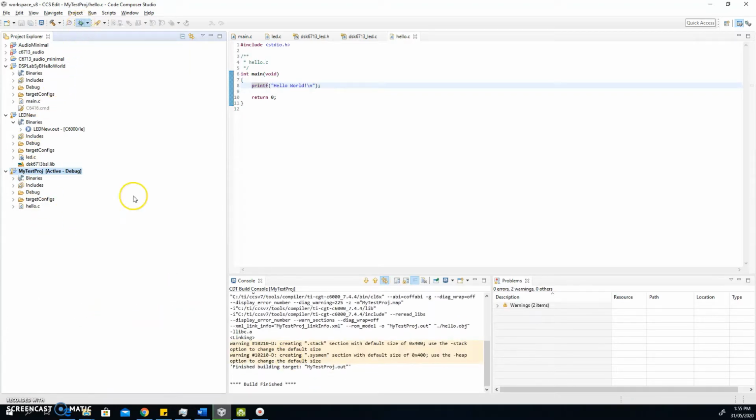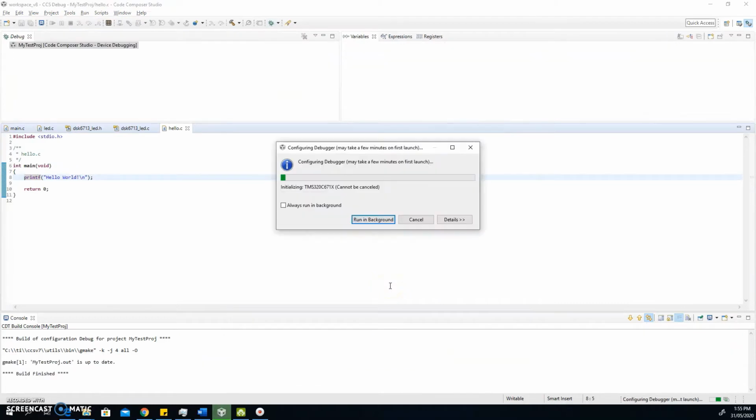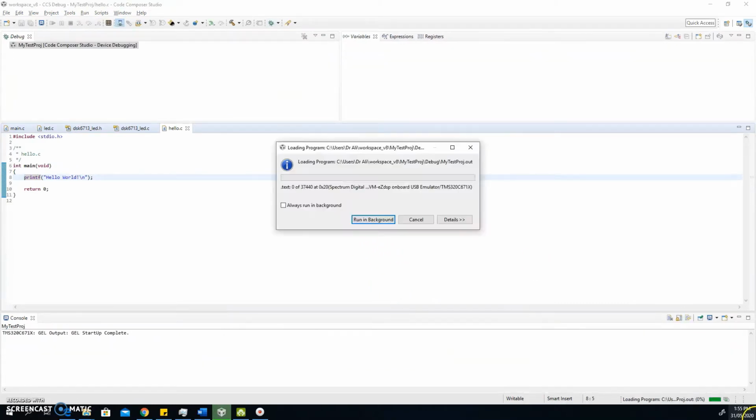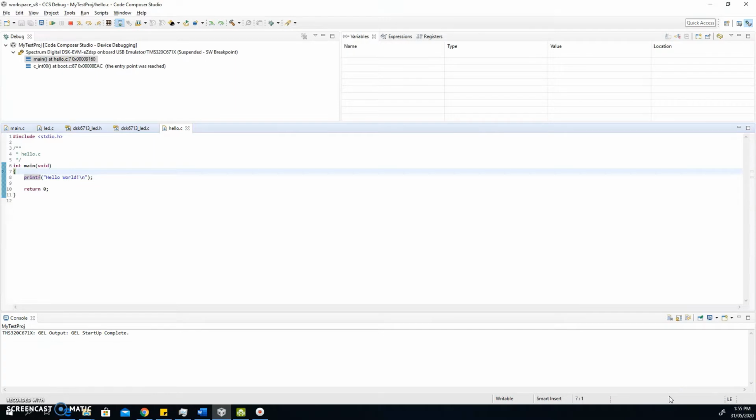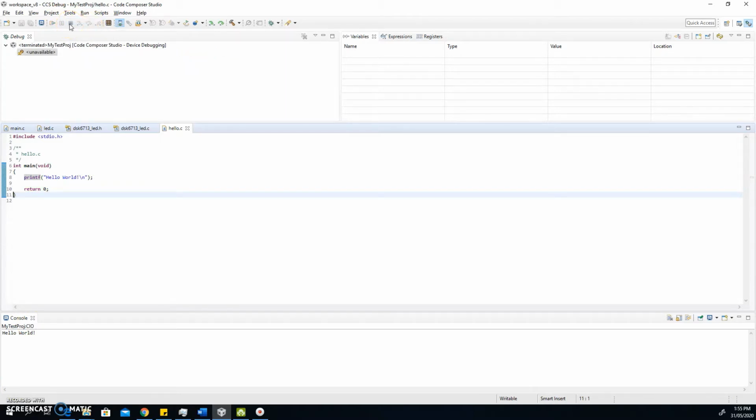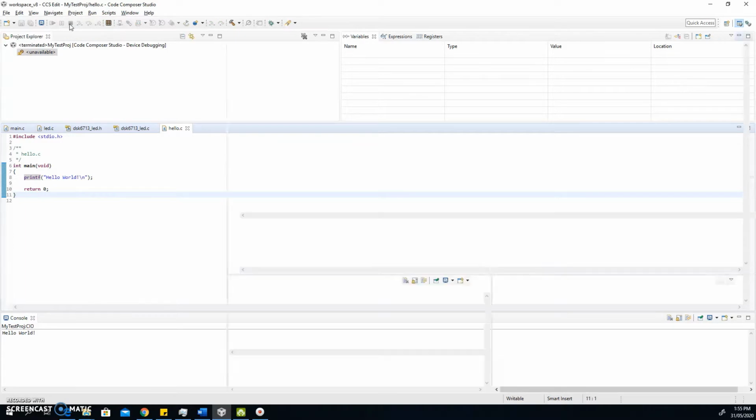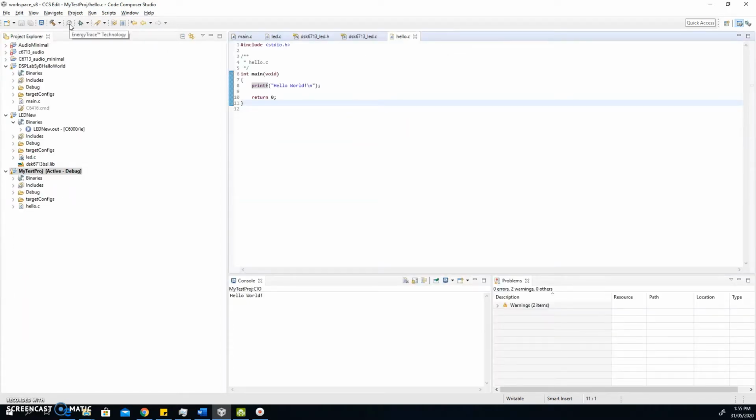Now we can go ahead and debug this, and this is going to try to connect with the kit. It is connected and it has come to this breakpoint, and I can go ahead and say step over, and this should actually print the hello world, which means it is working perfectly fine, and I'm happy with my first program.